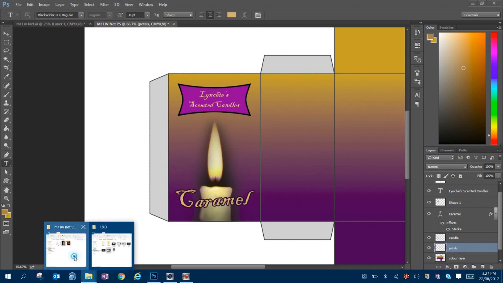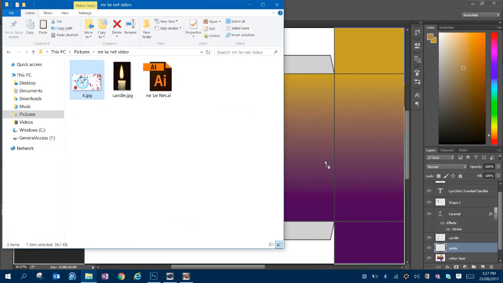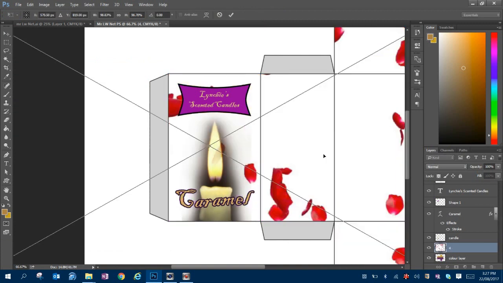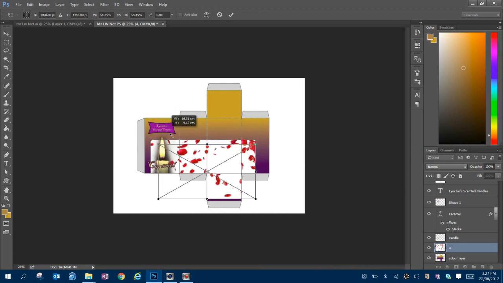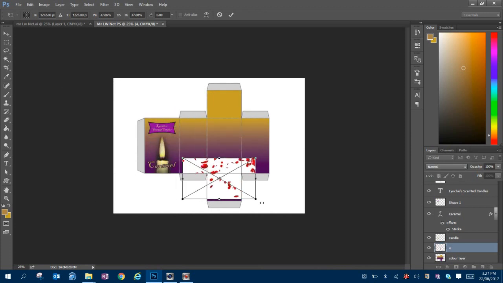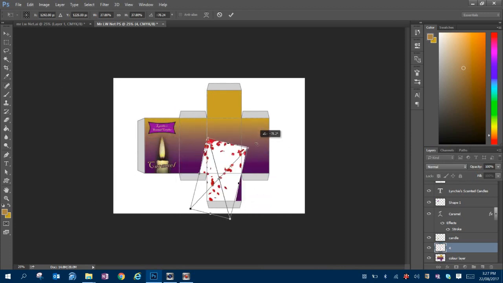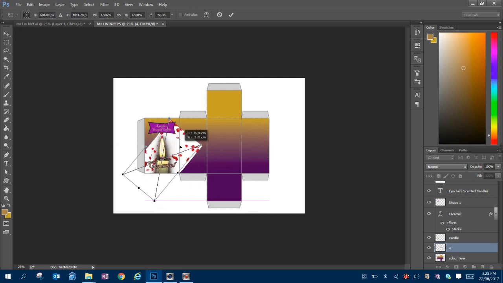So I'm going to go to my folder, grab this little picture here. I'm going to have to resize it. So remember resizing, we just hold shift and we drag down the corner. We can also rotate it, which is what we're going to do here. I'm going to rotate it like this. And it's going to end up going behind everything like that.